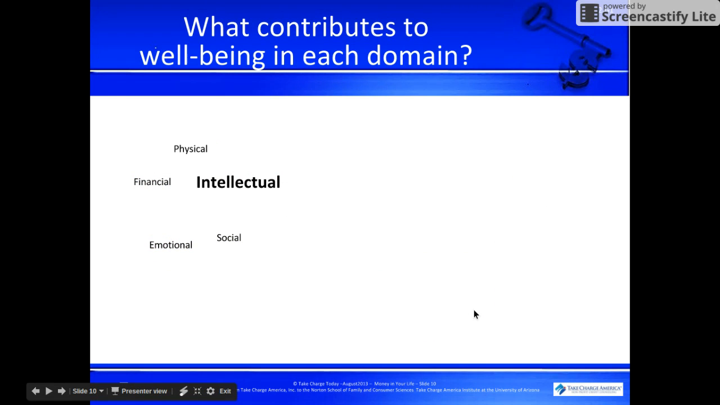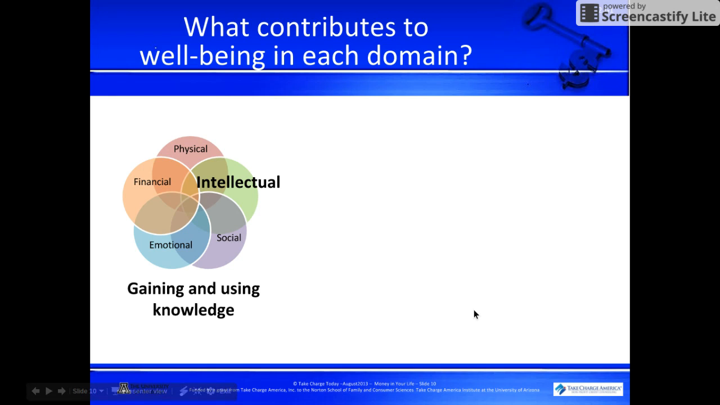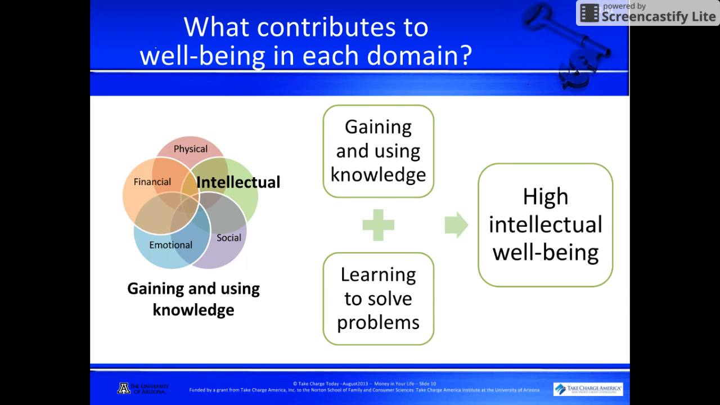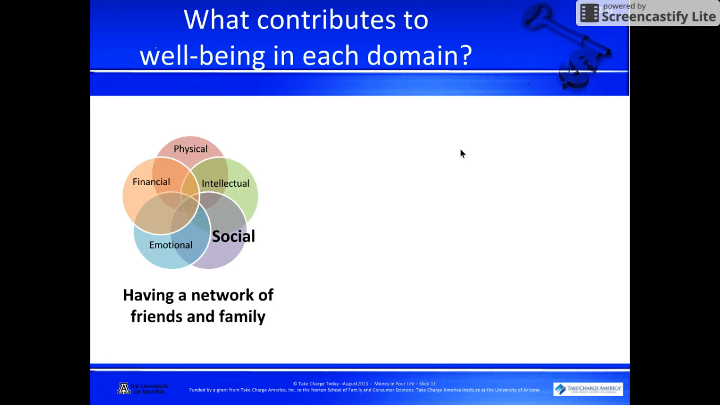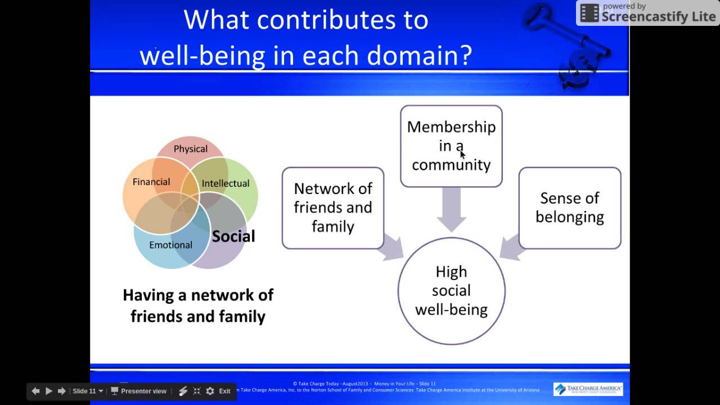Let's talk about intellectual. Intellectual means gaining and using knowledge. So, for example, gaining and using knowledge and learning to solve problems would be included in this domain, and that will lead to high intellectual well-being. The third well-being domain is social. That means having a network of family and friends. Some examples would be having a network of family and friends, having membership in a community, a sense of belonging. That all contributes to high social well-being.